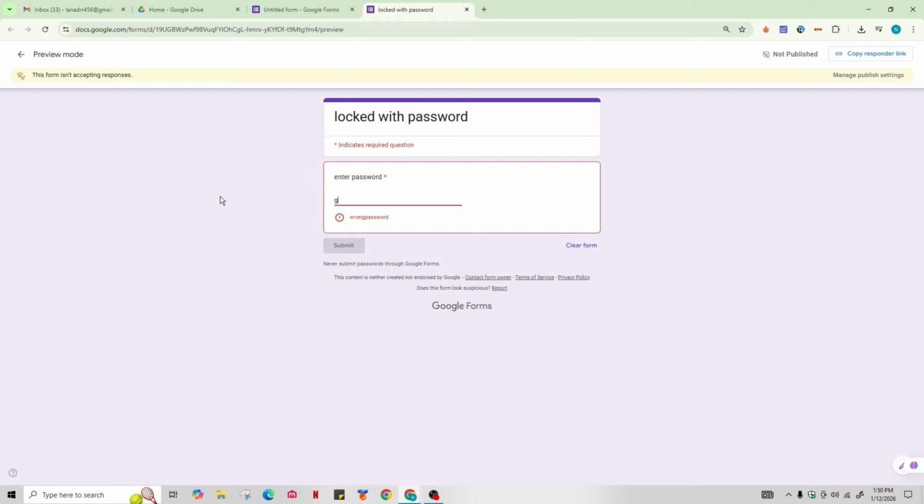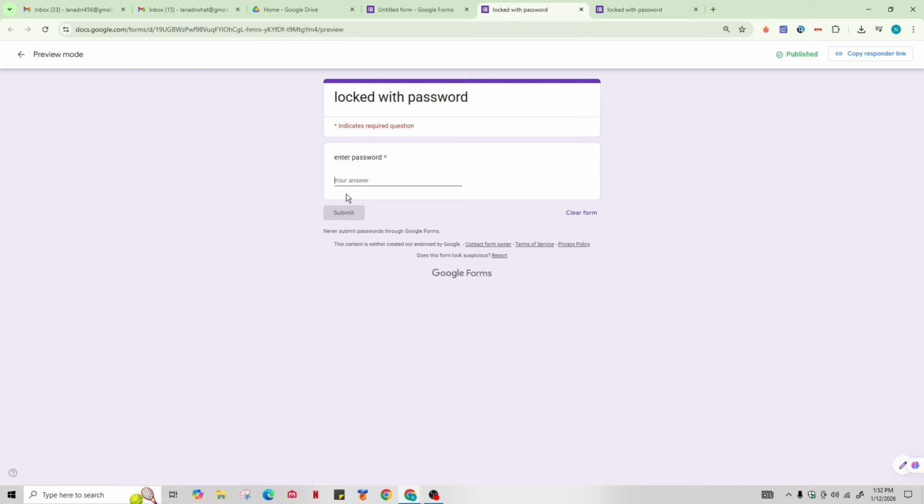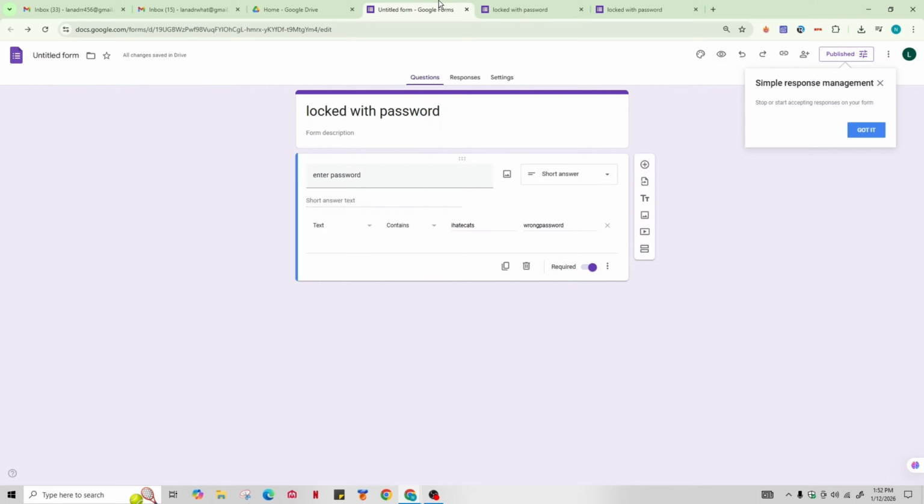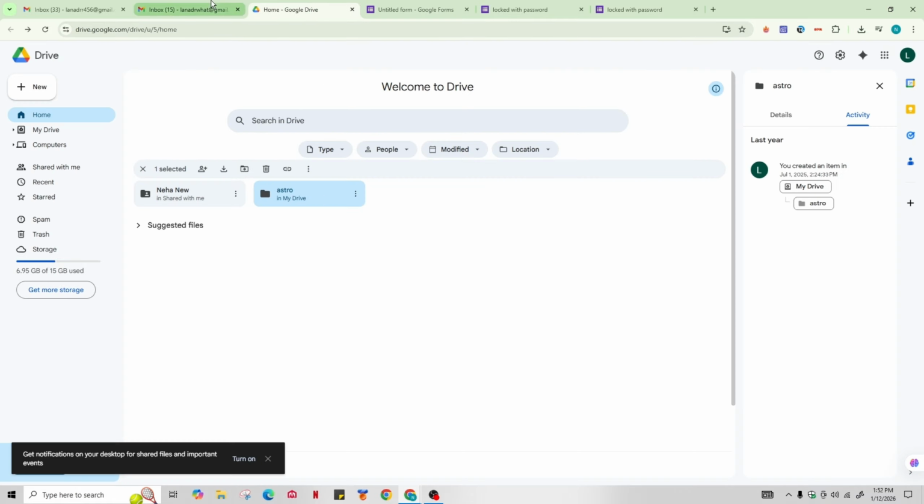If you enter a wrong password in this field, it will instantly say wrong password. And if you enter the correct password over here and tap on submit, this will instantly take you to the Google form where you can go ahead and access the Google Drive that has been shared.